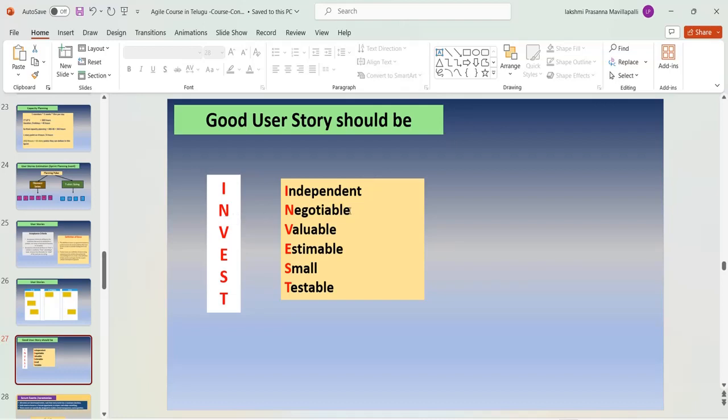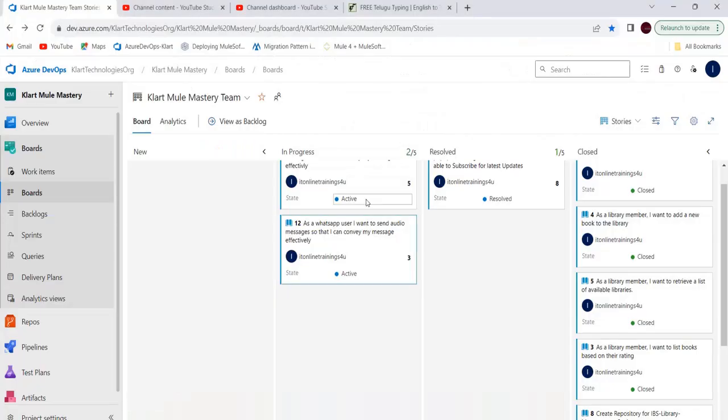Then it is negotiable. A user story should be negotiable. It means if some functionalities are not supported, we will be open to discussing with the product owner, stakeholders and customer. That way, we can negotiate the functionality, scope or goal of that user story.